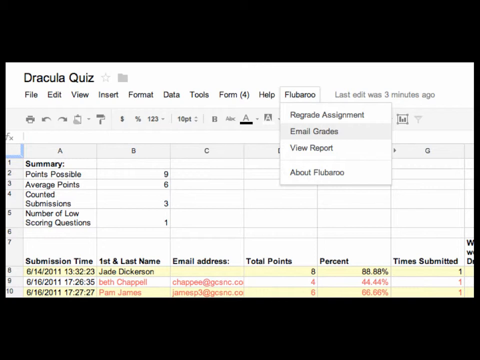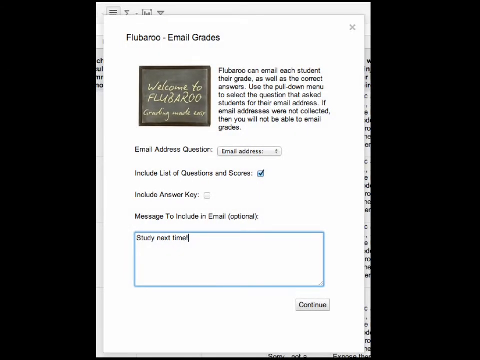I can also now go to Flubaroo and I can choose to email the grades. This is of course optional, but if the students have entered their email addresses, now you're going to be able to send them out the grades. So I click on Flubaroo and email grades, and it will bring up this screen. This will allow me to then choose the question from my quiz that indicates the student's email address is there. It automatically found email address. I didn't have to scroll down and find that particular question, but if it did not select that question, then you'll want to pull down the menu and choose email address.